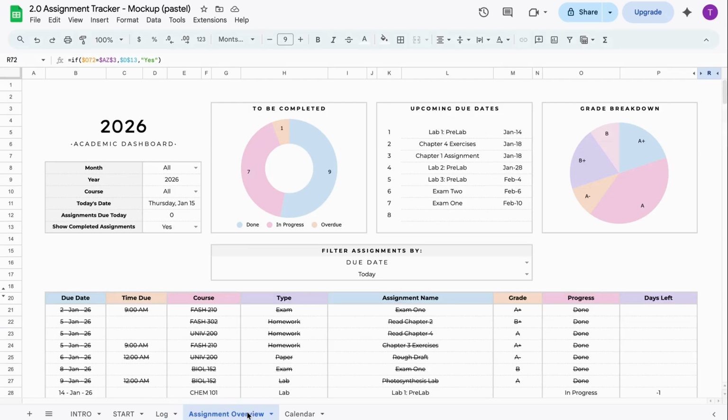This is what the assignment overview tab looks like. Here, you'll see all the information reformatted from your assignment log inputs. This tab automatically pulls all your data from the log tab, organizes it, and gives you tools to filter and visualize your assignments so you can stay on top of your work. In this dashboard, you can also filter what assignments show up, as well as what assignments are being reflected in each of the charts.